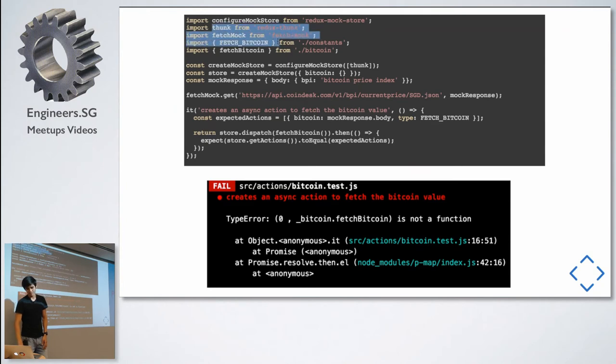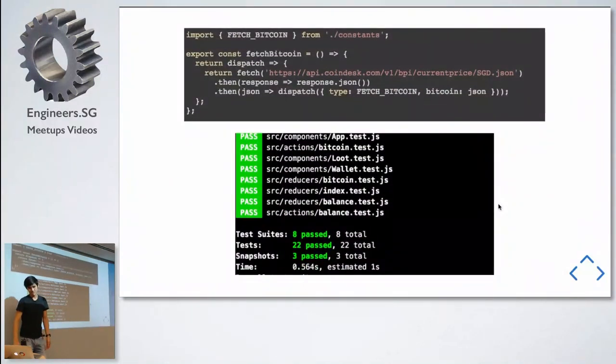And this is the fetch mock function. So what you do in fetch mock is you write the exact API for fetch mock to call. And then the mock response is what you want that API to return, which in this case is this BPI, Bitcoin price index. So you expect that when you make an asynchronous action to fetch the Bitcoin value, it will return something equal to this expected action, which is this. Yep. And then it will complain that it doesn't have this asynchronous action. This one is actually a Redux action I'm writing here. And then it passes. Yep.